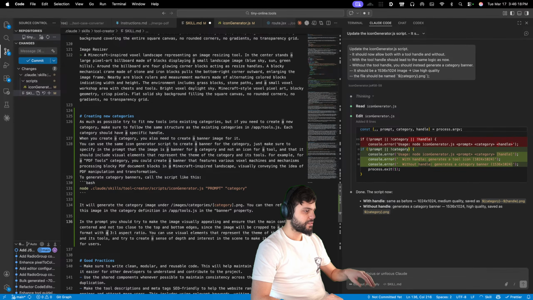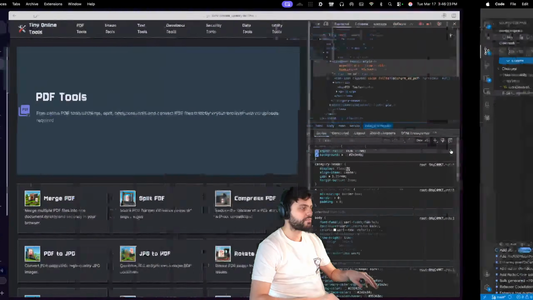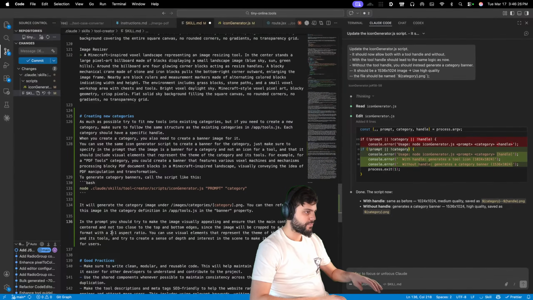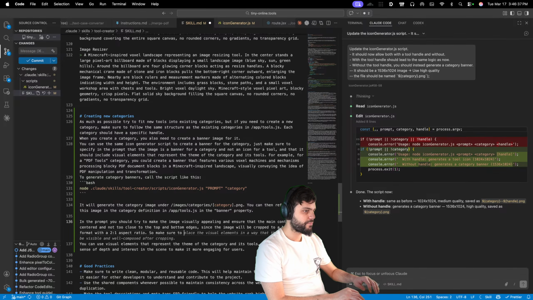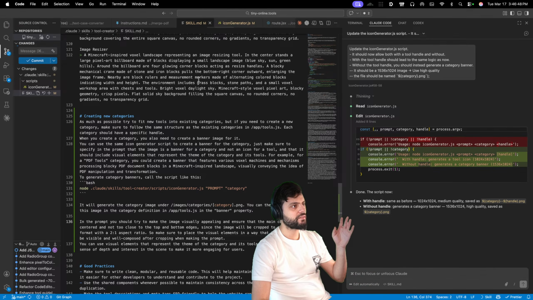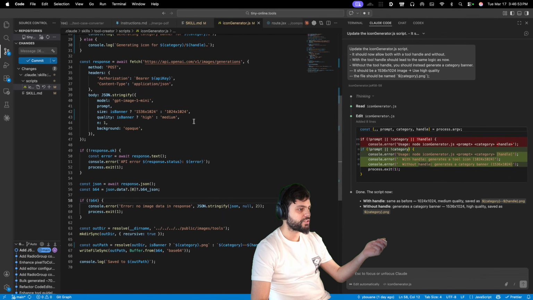Okay, is this true? 3 by 1? No, it's 2 by 1. So make sure to pin it in when making the prompt, because the skill generates the prompt and calls the script that will generate the image. So normally this is done, yeah.